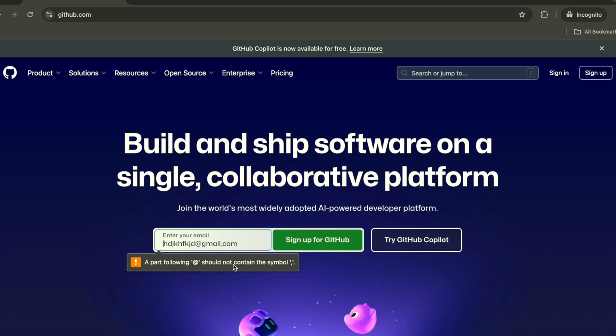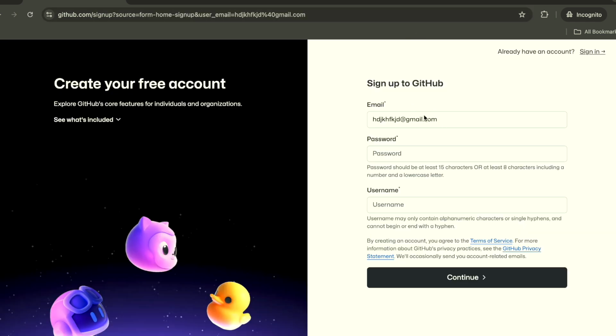The email should not contain the at symbol in that way; this was the mistake here. Then click on sign up. After clicking on sign up, you will get this page. Here you have written the email, then you have to write the password, then the username, and then simply click on continue. It's an easy process.